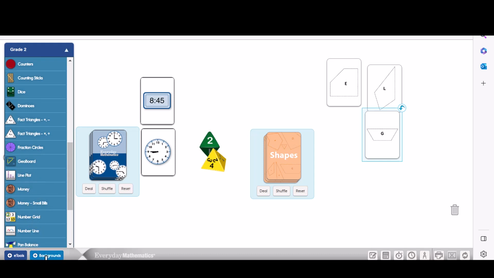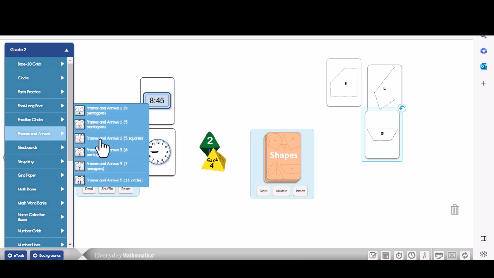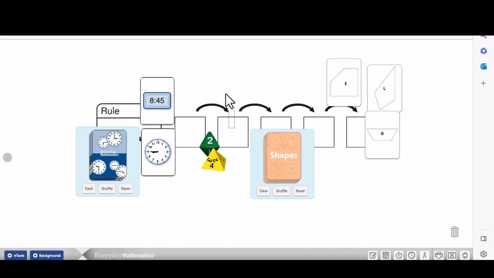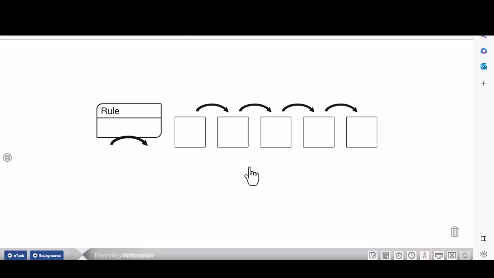Now, as far as the background, the purpose is a little different. You can see that a lot of the routines that are really important have templates like frames and arrows, so you can actually bring those out for students. In the event I want to clear off all of the manipulatives, I can just hit that recycle icon and it will clear everything away.